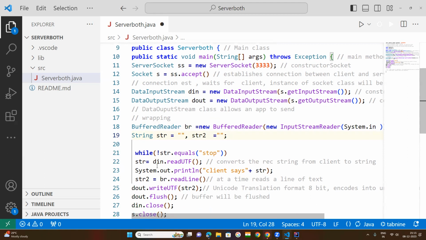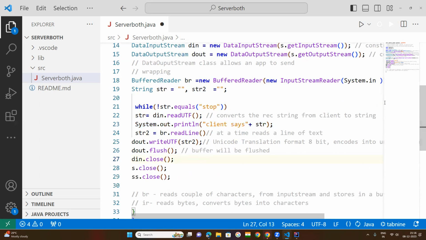Whenever it reads that and converts it into a string, that will be stored and then printed out. I think this is enough.